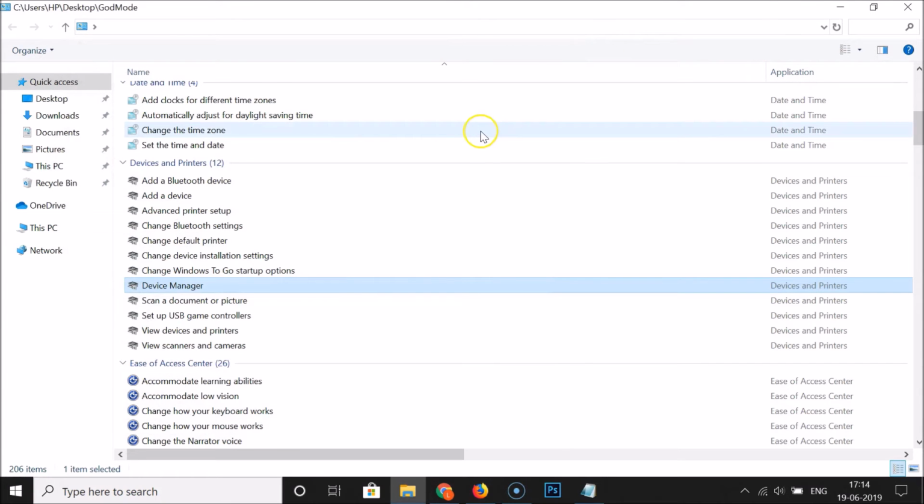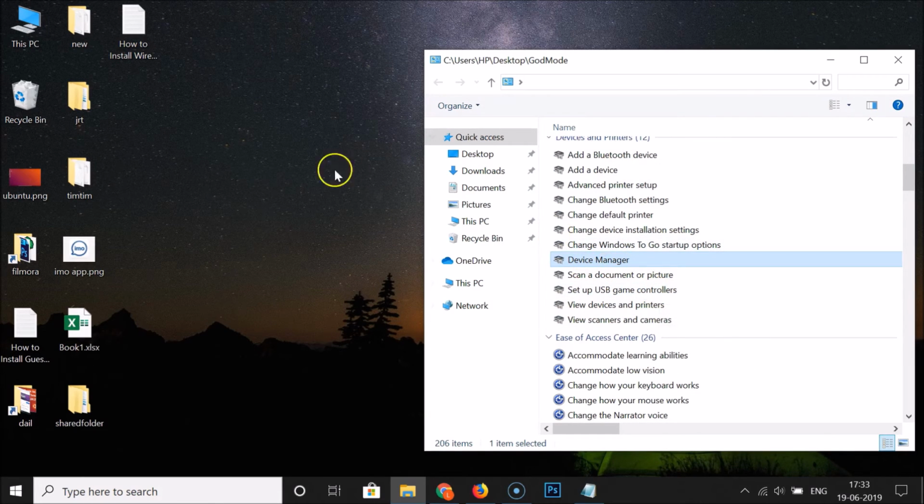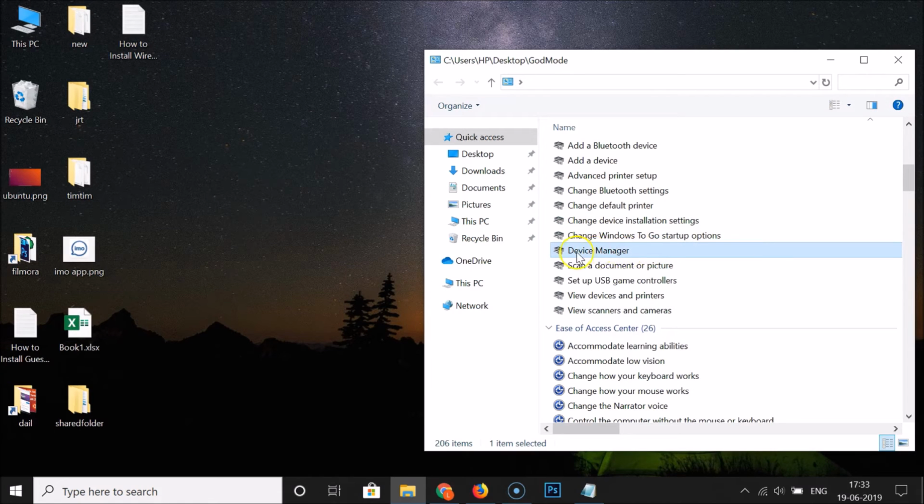I want to show you one more thing. Let me adjust the window size of this God mode folder. So here we have this God mode folder. And guys, you can drag any of these commands and drop it to your desktop, and a shortcut will be created for that command. So let me do that for device manager. You can do that for any command.